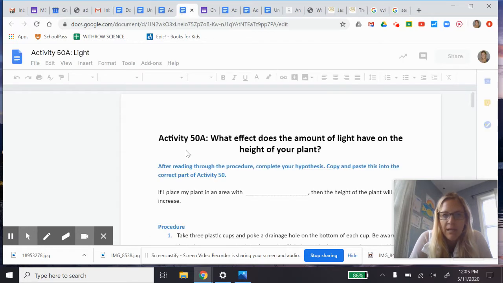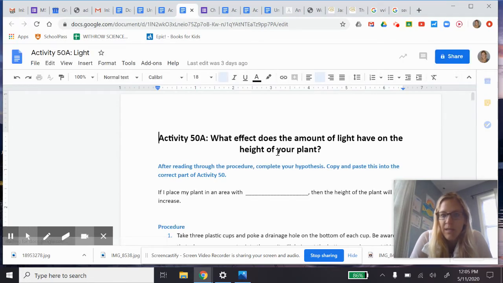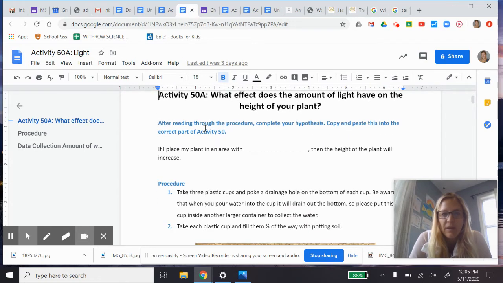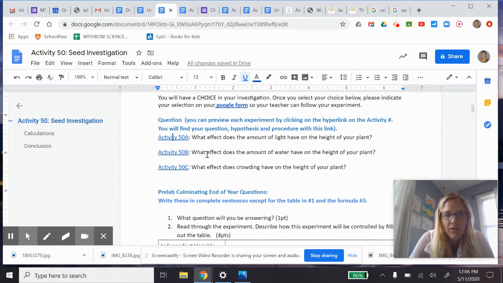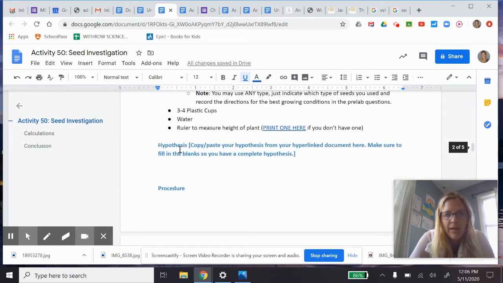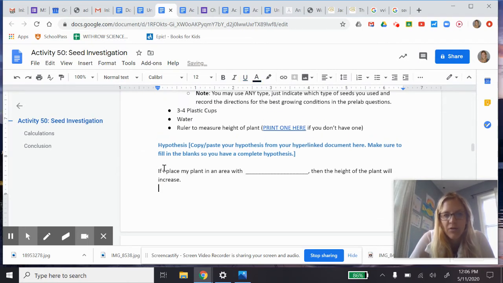When you click on each link, it brings you to a separate document that has, again, your question, your hypothesis, and then the procedure. So after reading through the procedure, complete your hypothesis and copy and paste this part into the correct spot in the activity. So I would just Control C, bring it back over to my document where right here, hypothesis, I would Control V, put it right there. And obviously I need to fill it in.